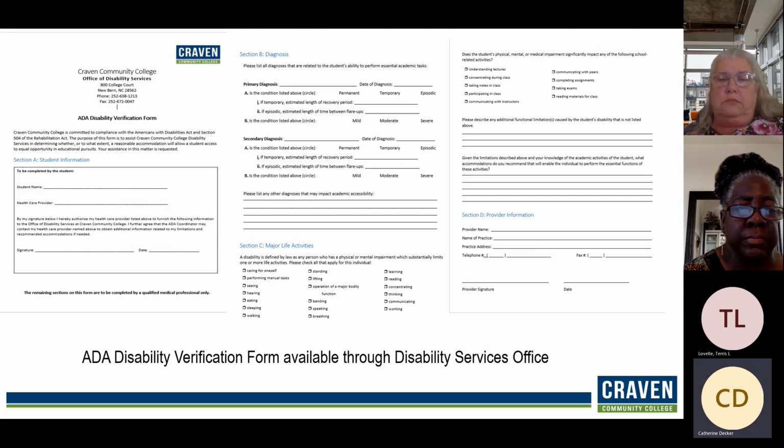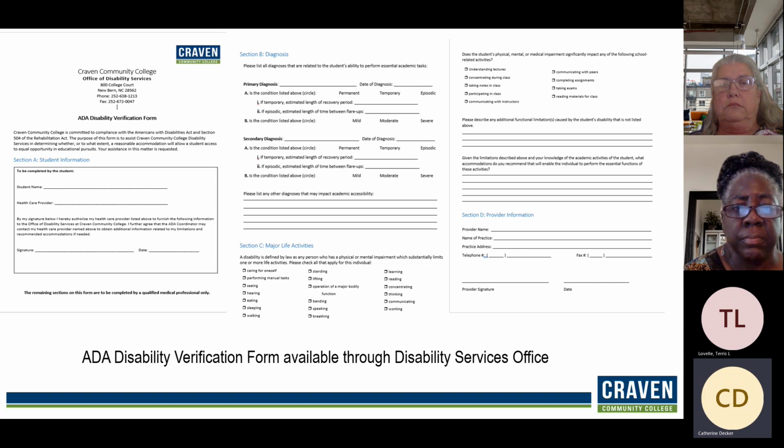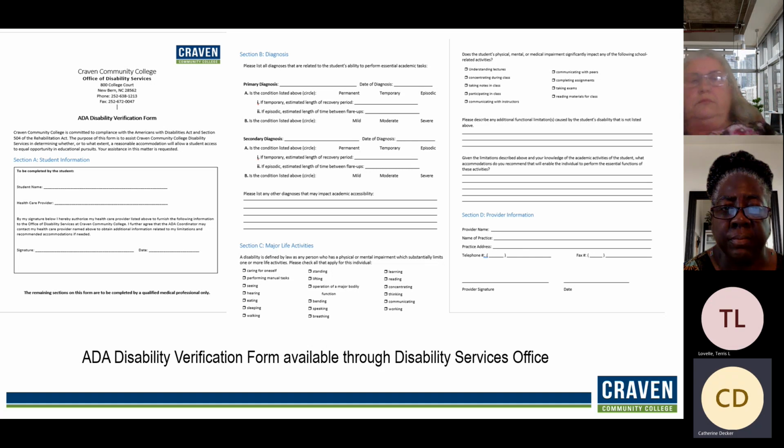Next is our ADA disability verification form. This is available through the Disability Services Office. We have this paper form that we can email to students or give them. This is a form that they can take to their doctor or physician, or provide a psychological evaluation, and have them fill out. We try to eliminate barriers there. This form has exactly what we need to establish and provide accommodations.